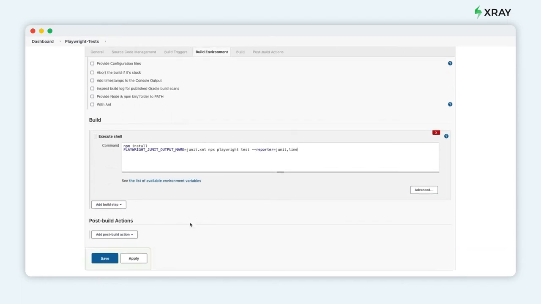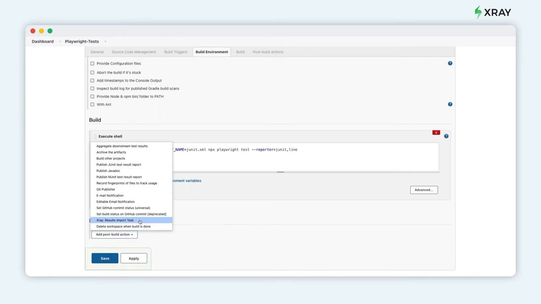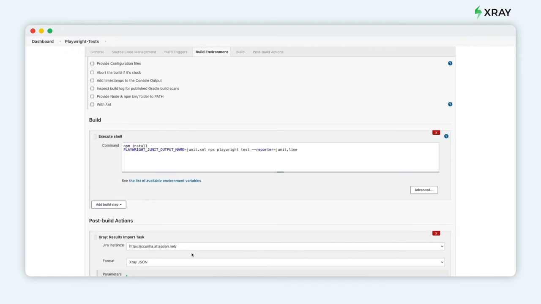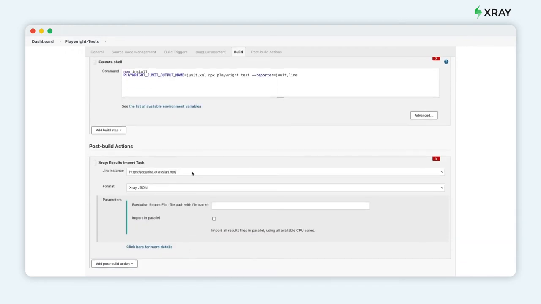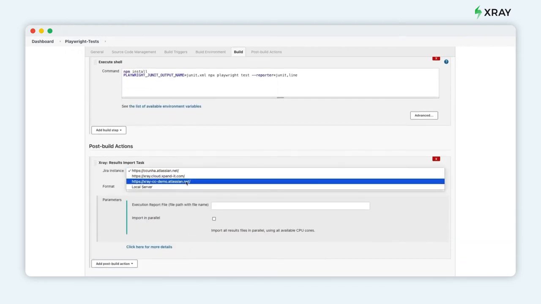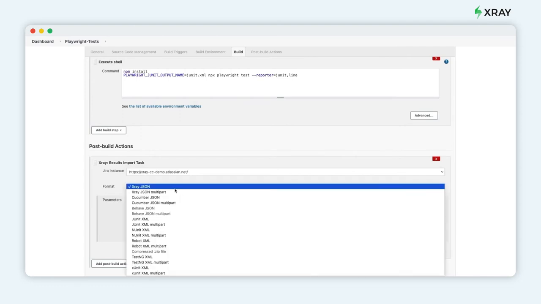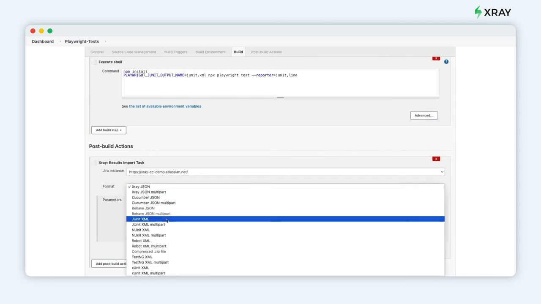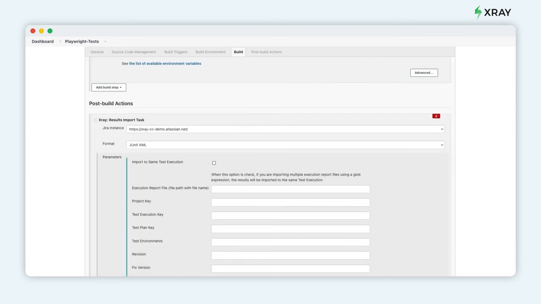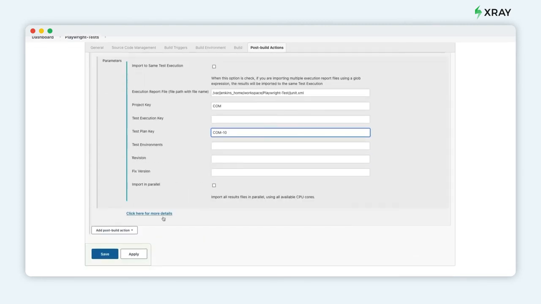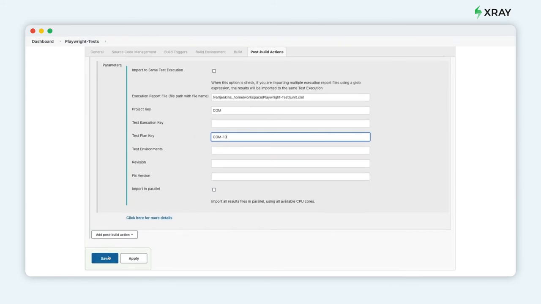Finally, as this will execute the tests and produce the test results file, I'm going to use the Xray plugin to import the results back. As you can see in the plugin, I'm just going to define what is our Jira instance, where I'm going to upload these results. Choose the correct format of the results, in my case, JUnit XML. Add the file path of the results file. Add the project key from the project in Jira. Add the test plan key where we're going to inject the results. Once it's done, press save to save the pipeline.